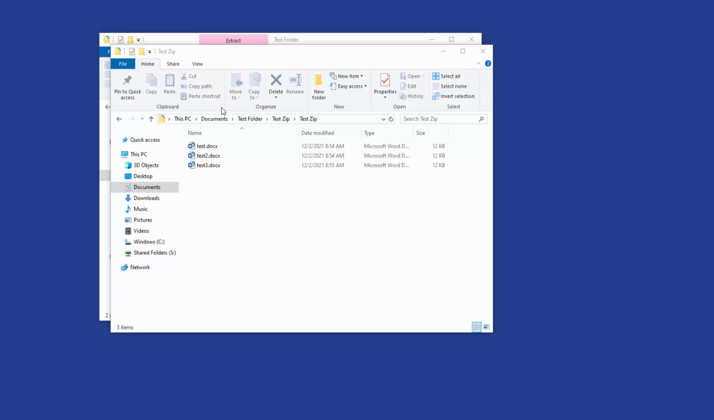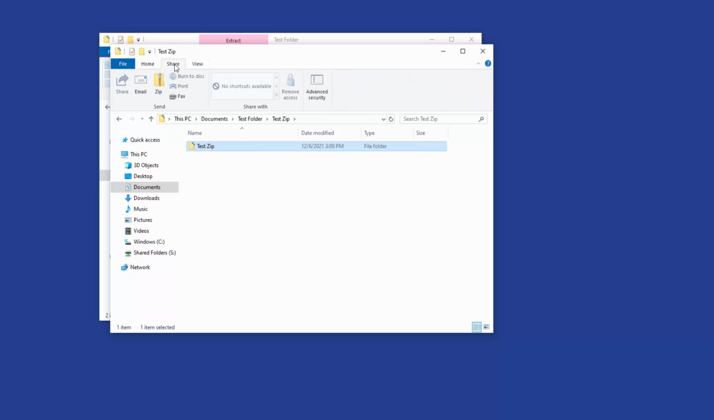You can also create zip files. Place all of the files you want to send inside a folder. Then click the Share tab at the top of the Explorer window. Click Zip to create a zip file containing the contents of this folder.